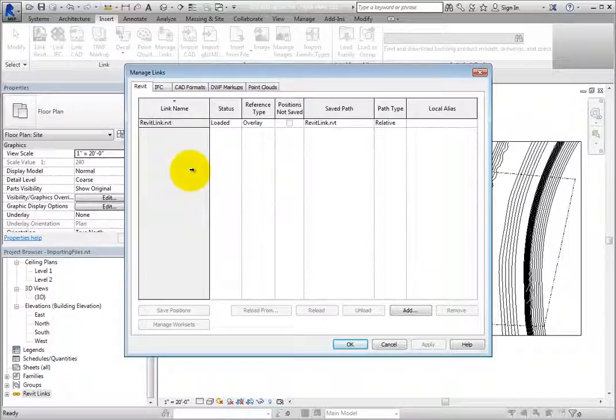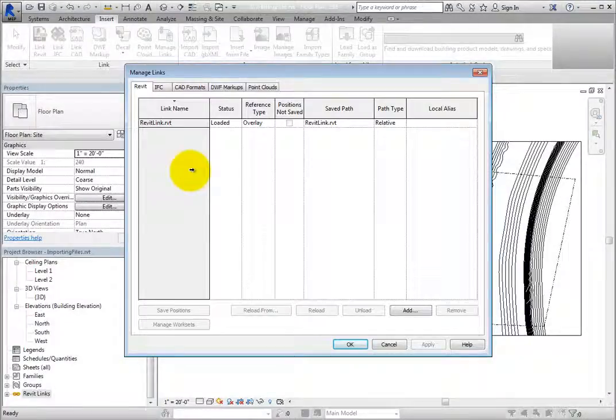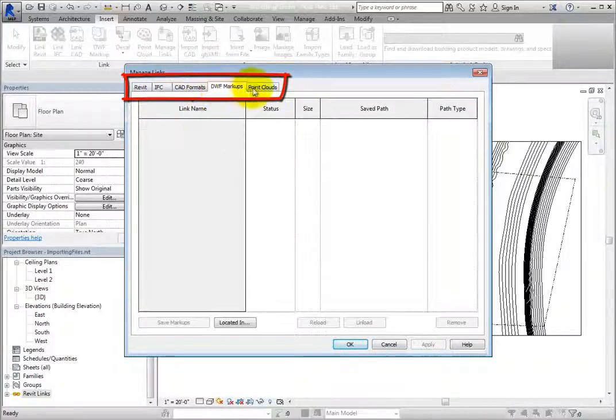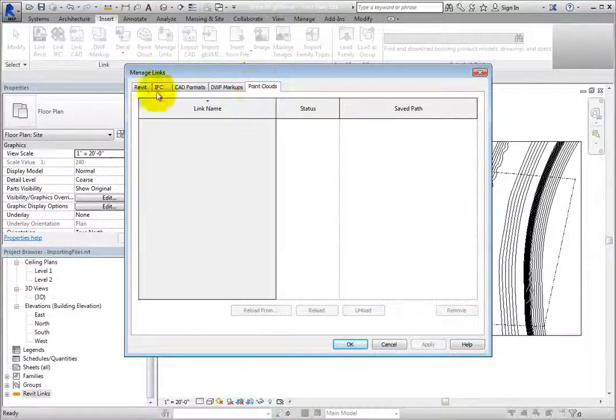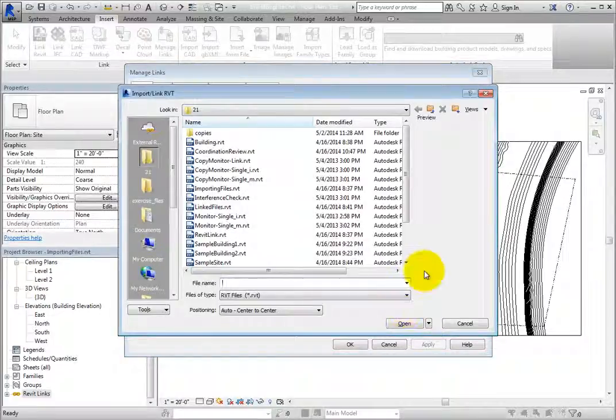When you select Manage Links, Revit displays the Manage Links dialog. This dialog has 5 tabs: Revit, IFC, CAD formats, DWF markups, and point clouds. By default, the Revit tab is active. It currently has one link, the RevitLink.rvt file. However, there is an Add tool in this dialog that you can use to link additional Revit models. When you click Add, the same Import Link RVT dialog displays as when you use the Link Revit tool.